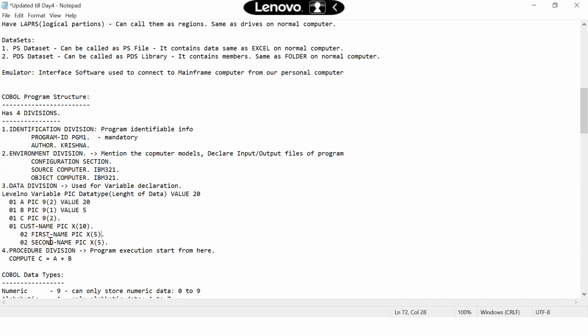So this is the purpose of these level numbers, just to segregate this. The total length of first name and second name, 5 plus 5, should match with the group level variable, 10. If you display this value, it will display both the first name and second name, or you can display the first name directly. That is the purpose of using level numbers here. You will understand once I execute the program and you see the output. I will execute and explain.